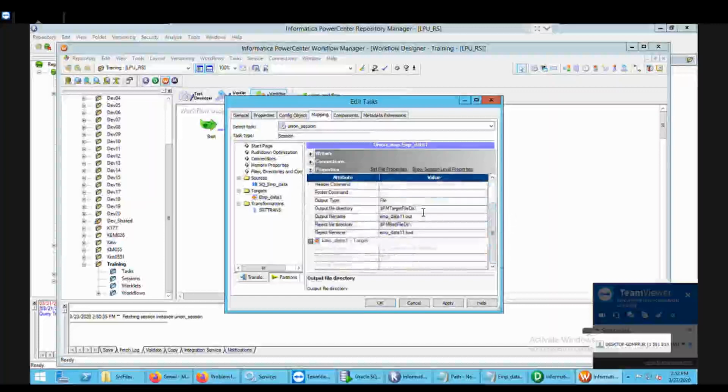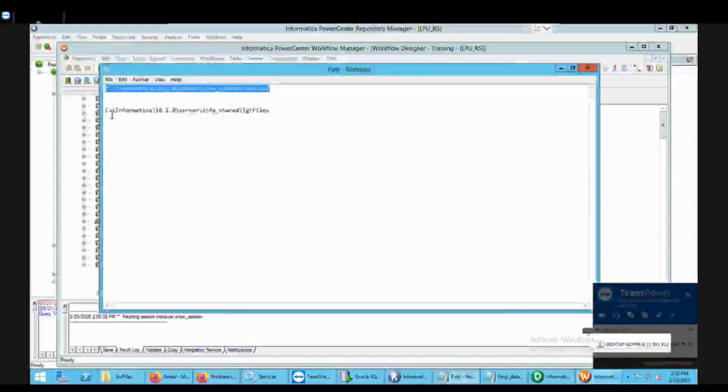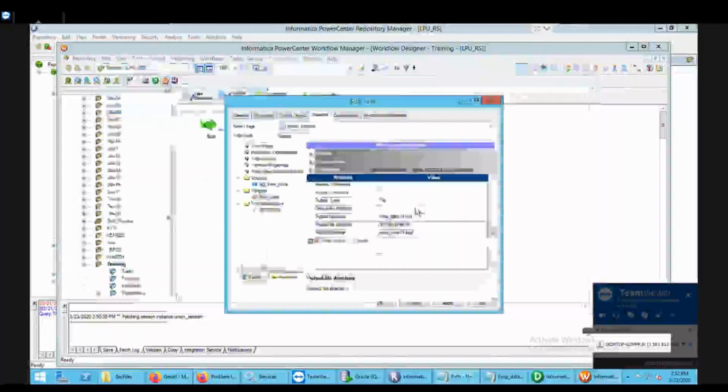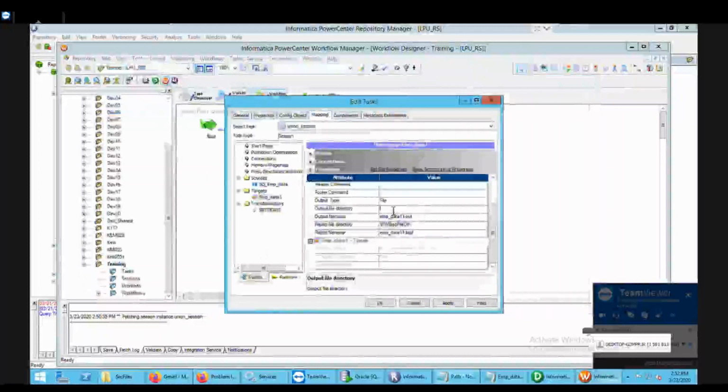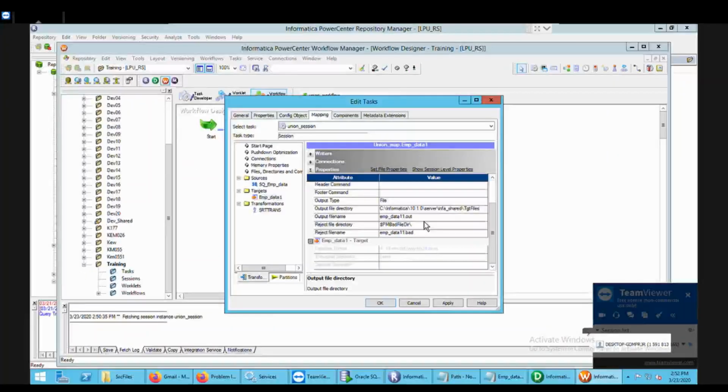So I'll just grab the previous method, and here I'm going to give my path as C:\Informatica\10.1.0\server\infa_shared\TgtFiles. I'll just show you this folder also. So I'll just paste it and here I'm going to give the output file name.